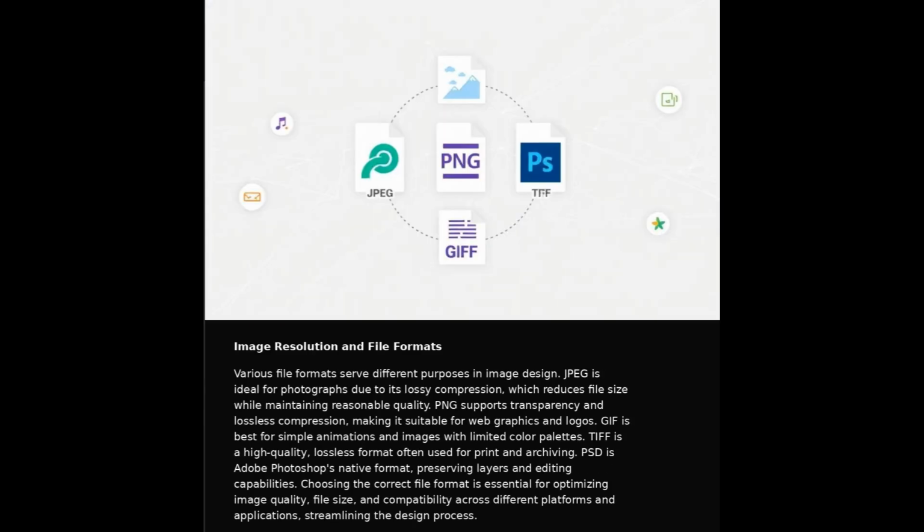Various file formats serve different purposes in image design. JPEG is ideal for photographs due to its lossy compression, which reduces file size while maintaining reasonable quality. PNG supports transparency and lossless compression, making it suitable for web graphics and logos. GIF is best for simple animations and images with limited color palettes.